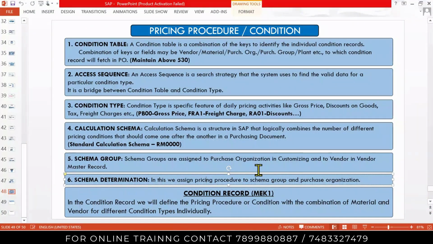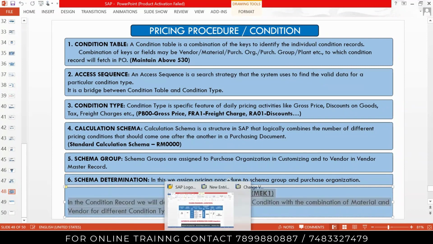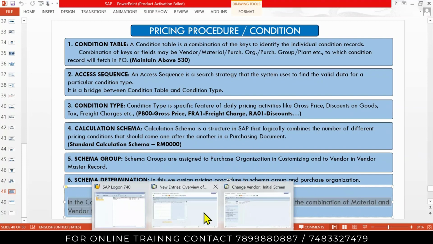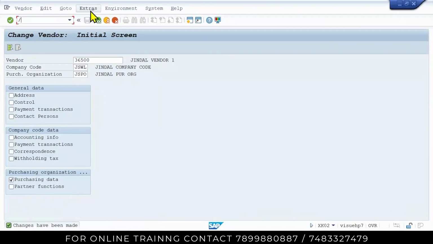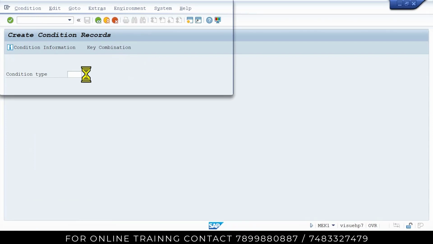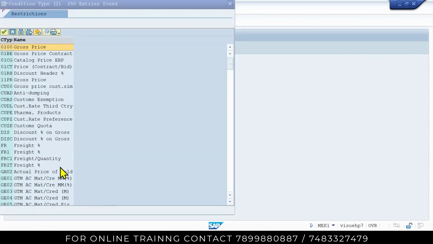Then see, without maintaining condition record, whatever the pricing conditions you have maintained, that will not fetch. You have to maintain the condition records. Okay, I will show you. MEK1 is the T code for that. /NMEK1. So once you enter it, here it is asking which condition type.